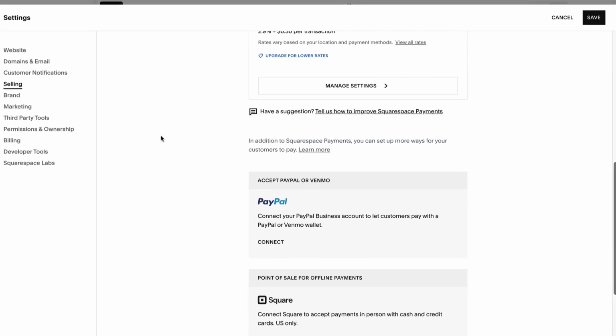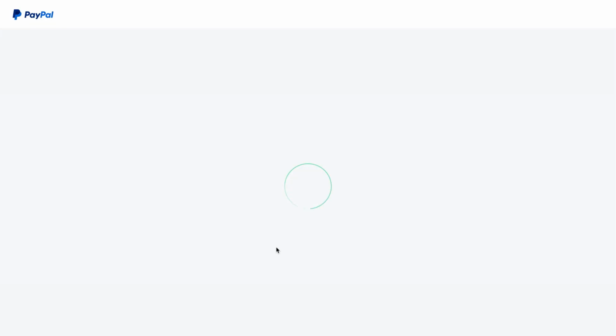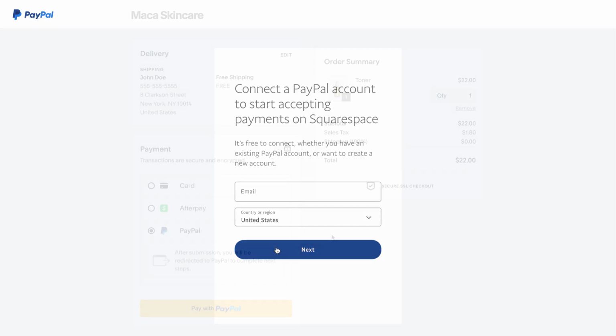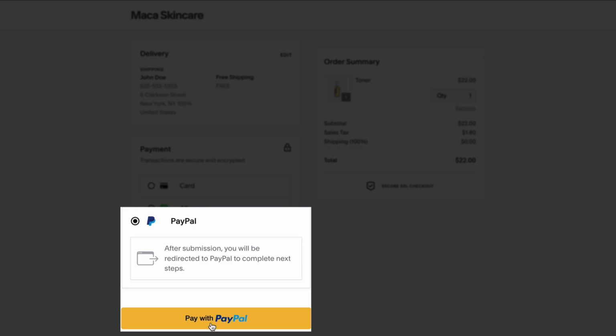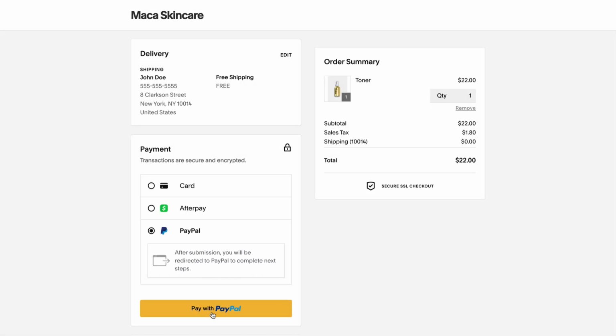Connecting a PayPal business account lets customers check out using their PayPal or Venmo accounts. After connecting your store to a PayPal account, you'll receive a confirmation from Squarespace. Customers can click Pay with PayPal to log into their PayPal account and complete the purchase. Customers on mobile devices will also see the option to check out with Venmo.